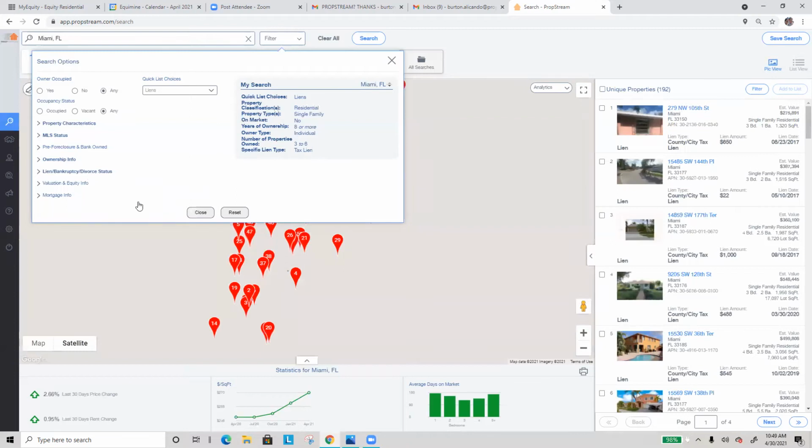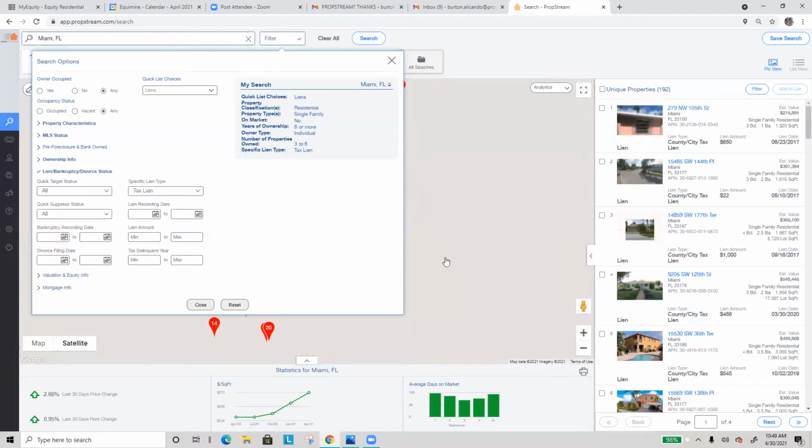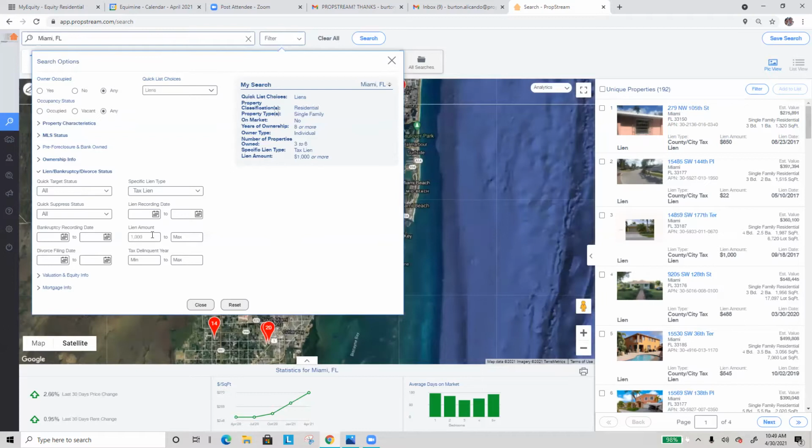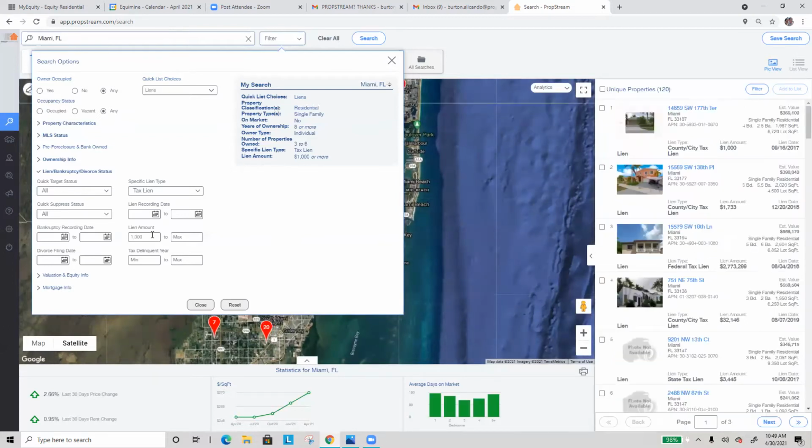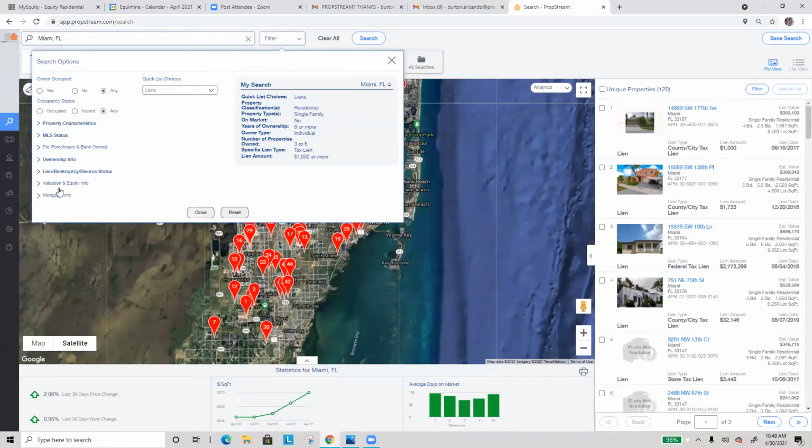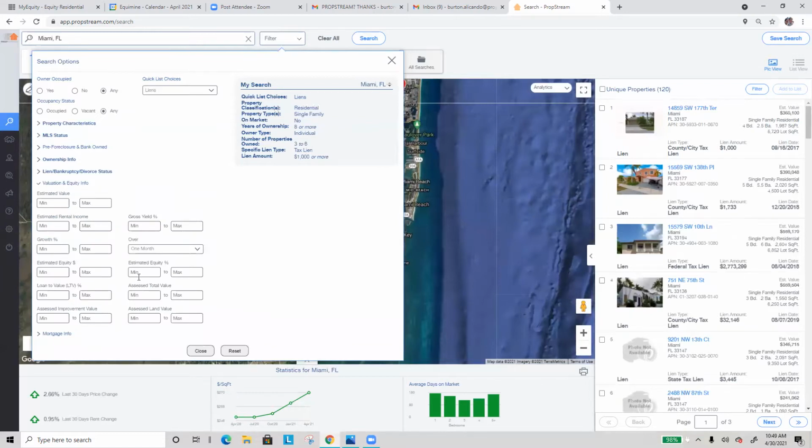We have recording dates, lien amounts you can specify. So you see this $22 lien, they probably can pay that off next day, right? So why don't we look for a lien that has maybe $1,000 or more on it? Find the ones that are a little bit more motivated than the rest. Divorce filing date, delinquency year, and finally, the last two are valuation equity, which is preferences.